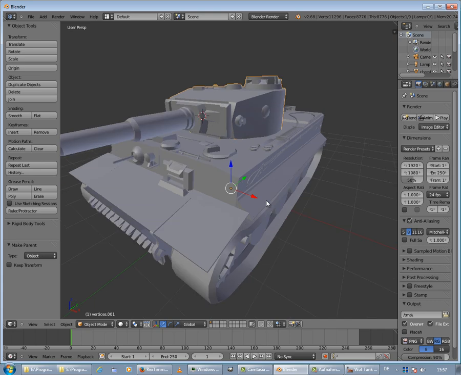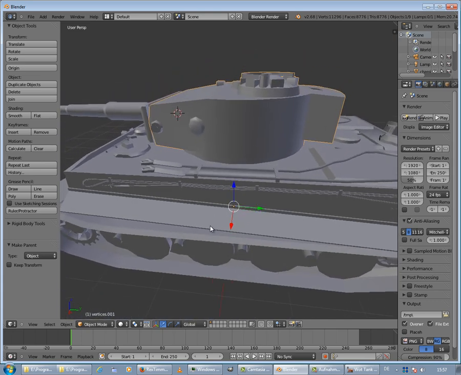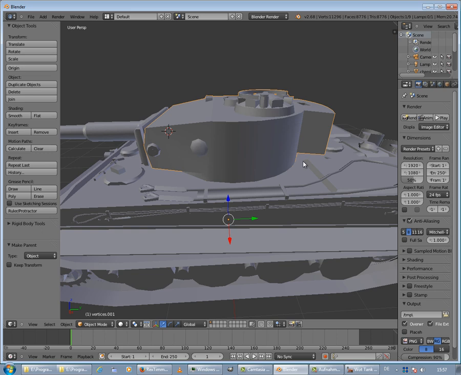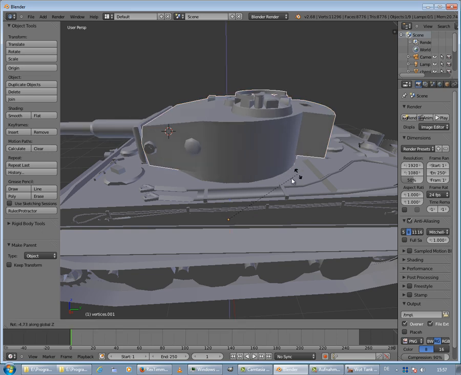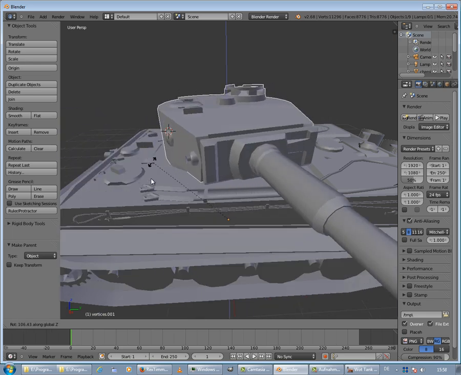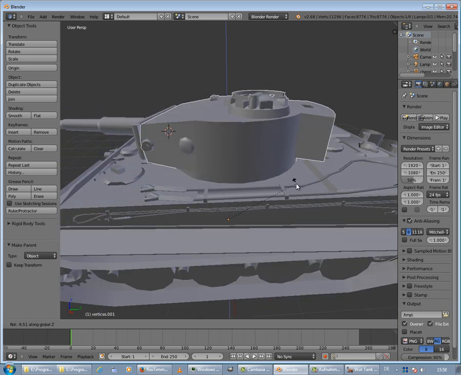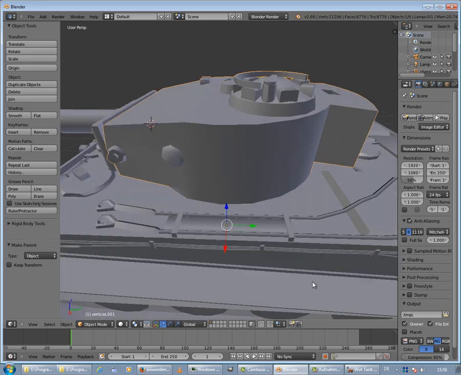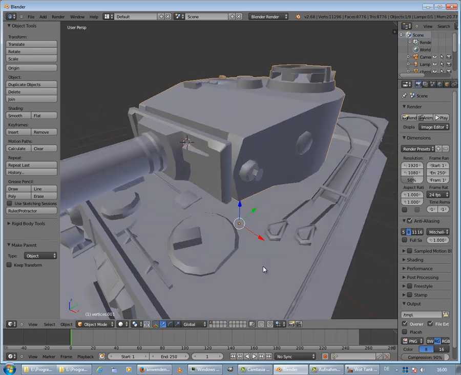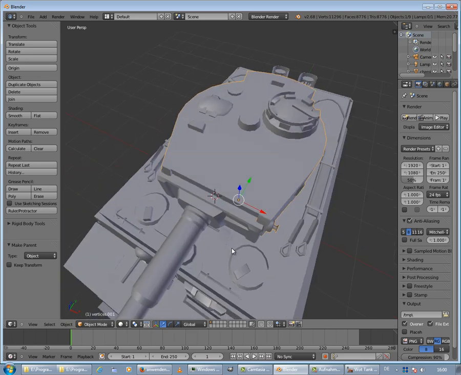But as you see, the turret doesn't work very well. Here you see it's not correct, so we have to fix this. To do that, we use the same trick we used for the gun.